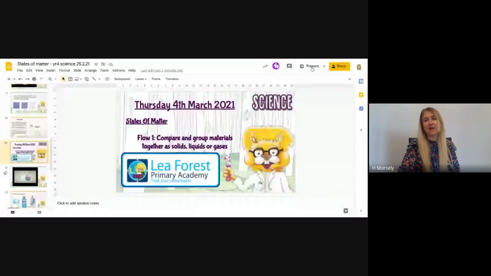Good afternoon, Year 4, and welcome to the second part of our science lesson. Last lesson we started focusing on a new topic, which was states of matter. What we're going to be doing this lesson is continuing that flow.